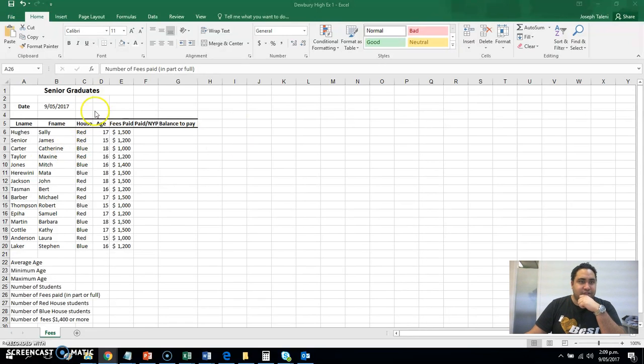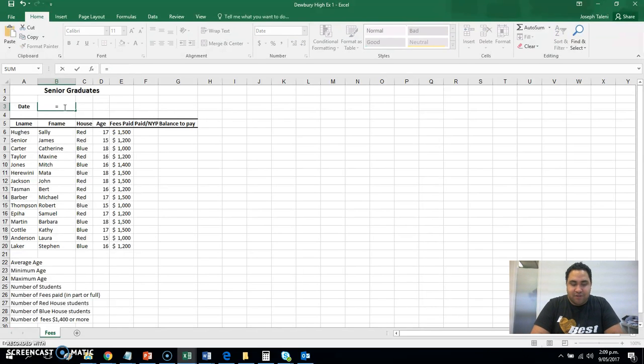Okay, so in here is the current date. You'll need to do this as part of the exercise. So the current date would be equal to this, equals today, open bracket, close bracket. So as you can see here, that's the formula for that one.